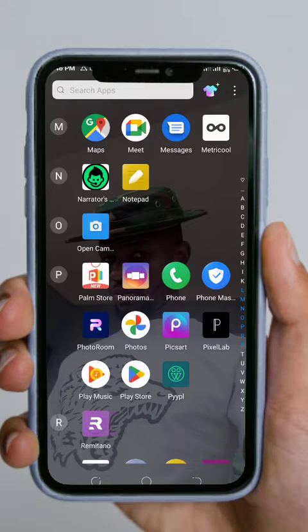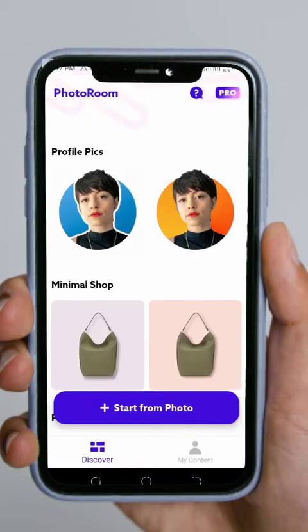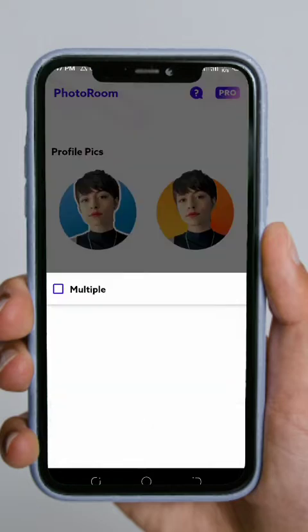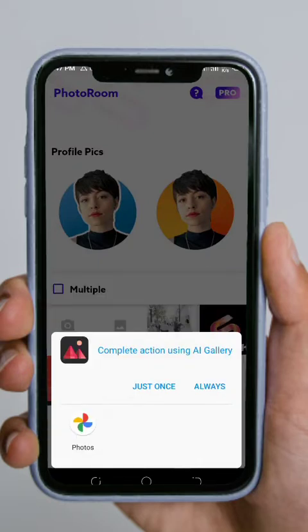Today I want to show us how to use our Photoroom to enhance our designing materials. So the first thing is just to click on my Photoroom right here. Once you have your Photoroom, it will bring you to a page like this. All you have to do is start from photo, click on that, then it will bring you to your gallery. Now let me go to my main gallery.